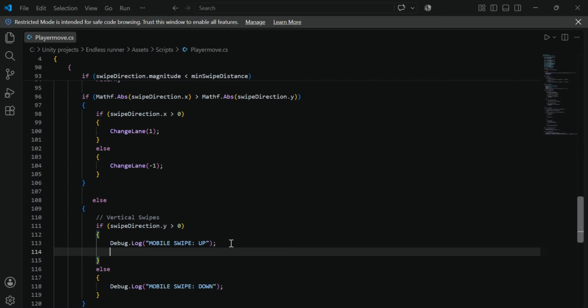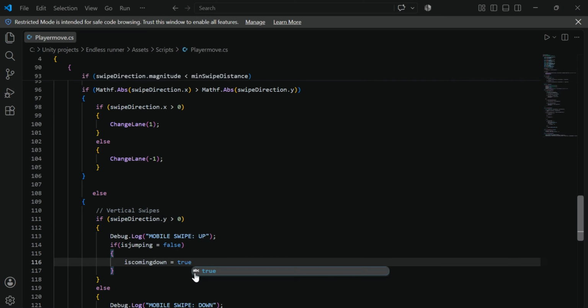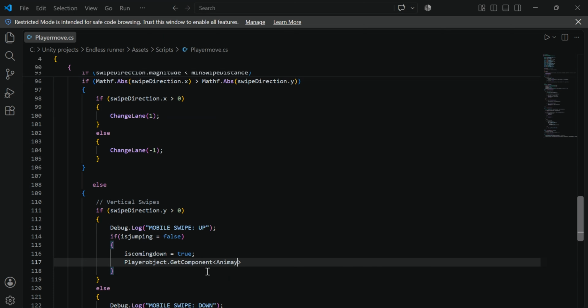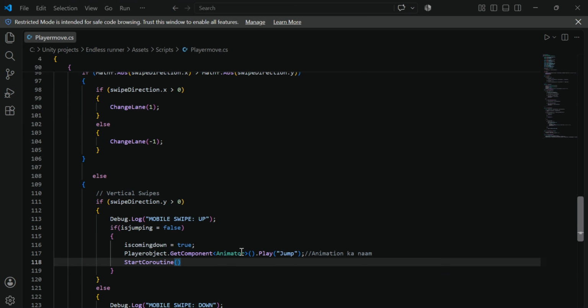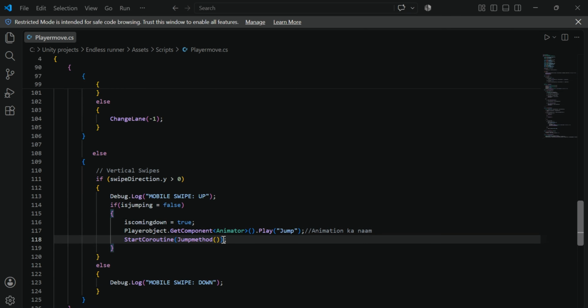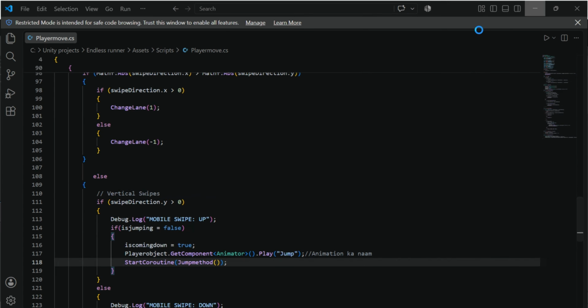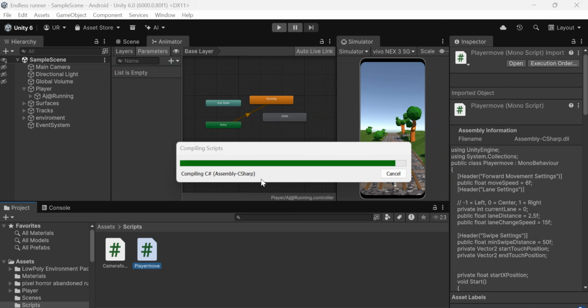Now let's head over to the swipe up section. Now in the swipe up section, check if isJumping == false. Inside, play the jump animation and start the jump sequence coroutine. Save your changes, close VS Code, and switch back over to Unity.